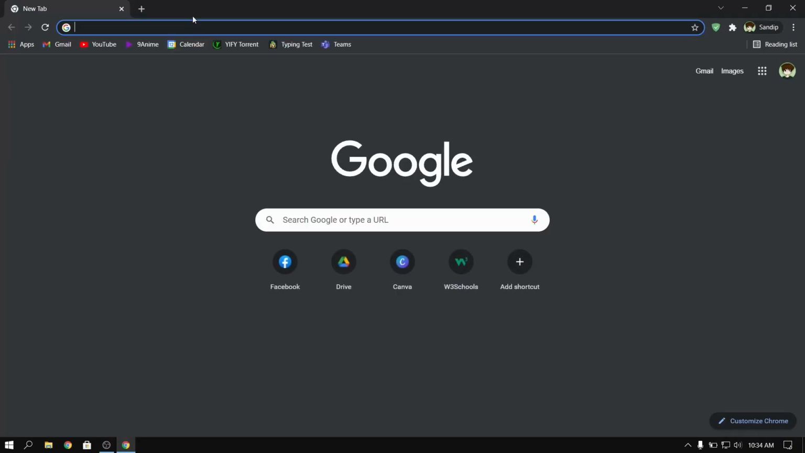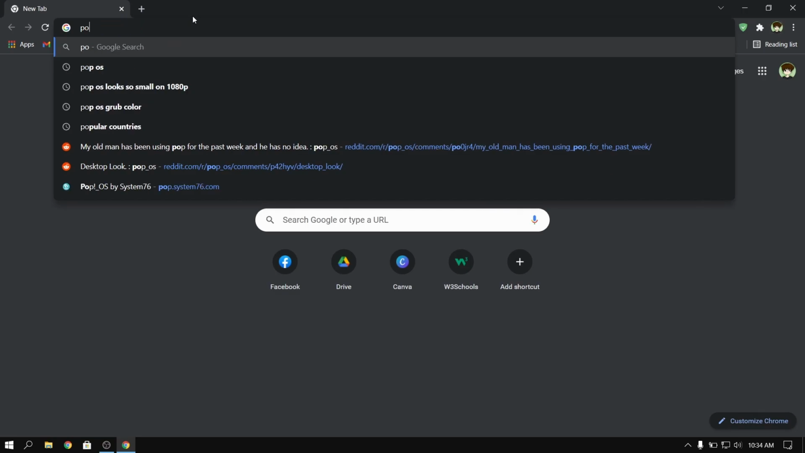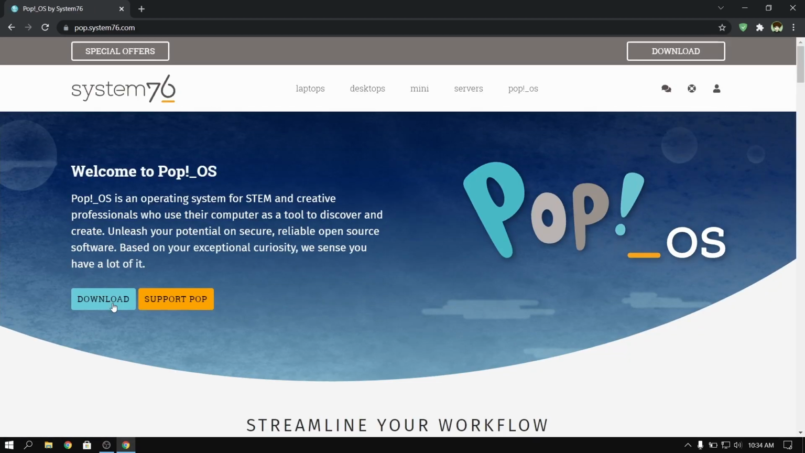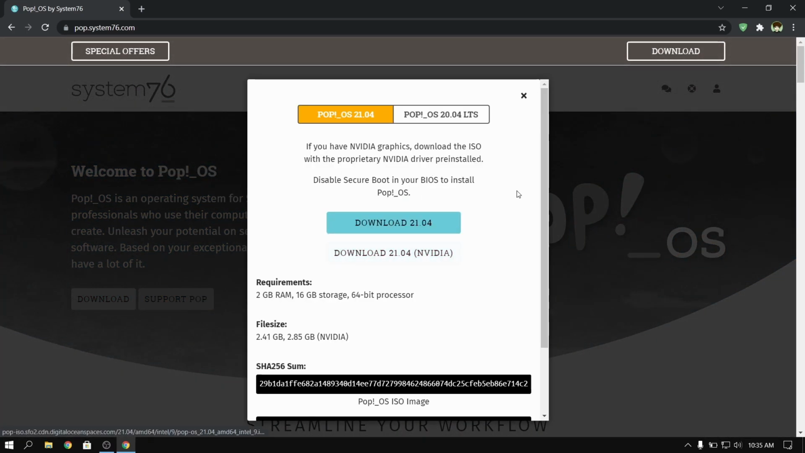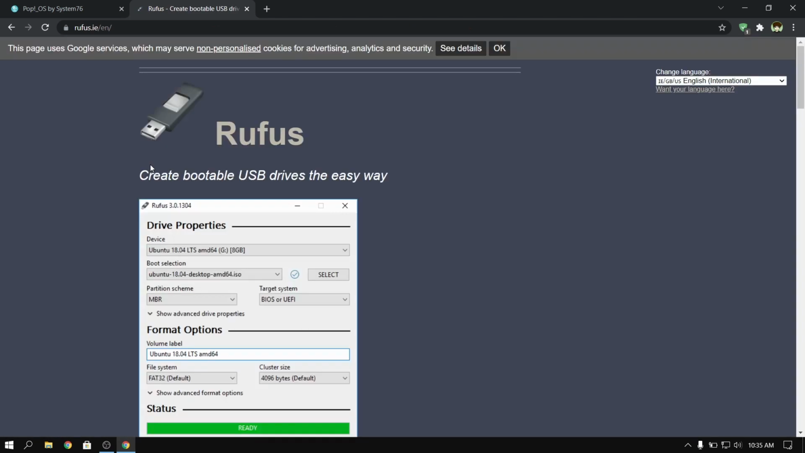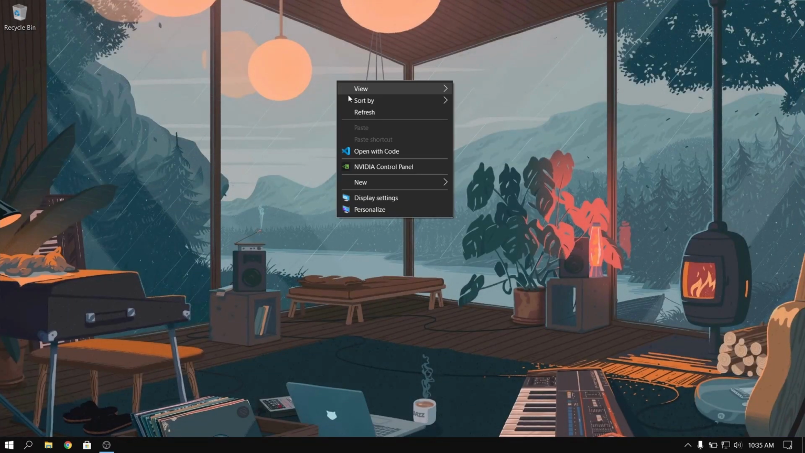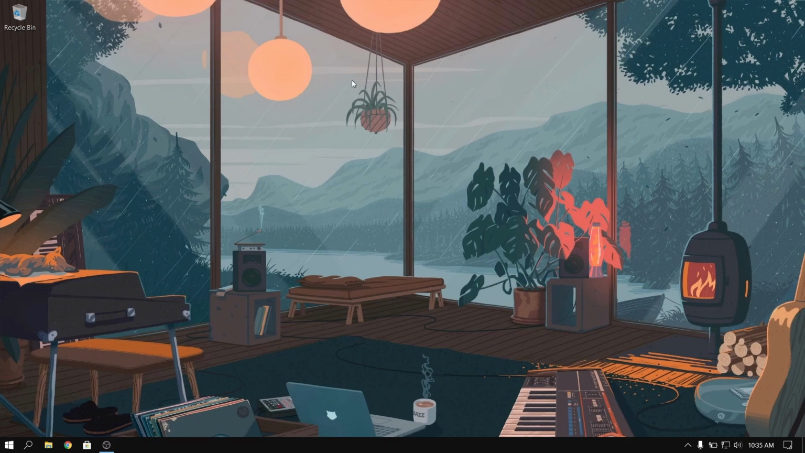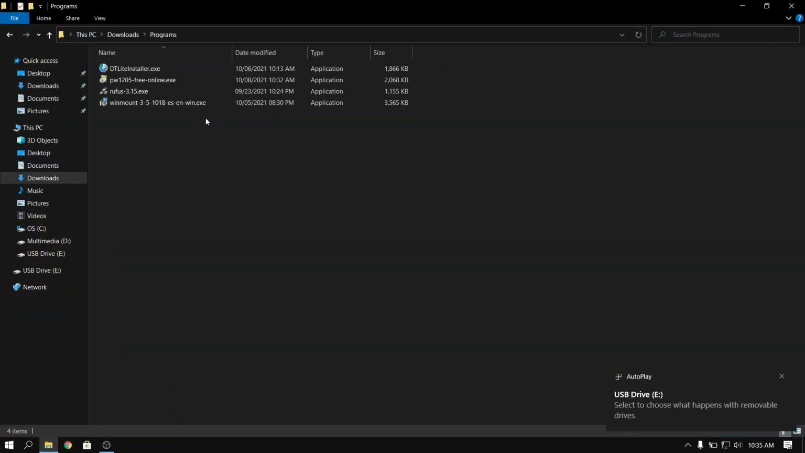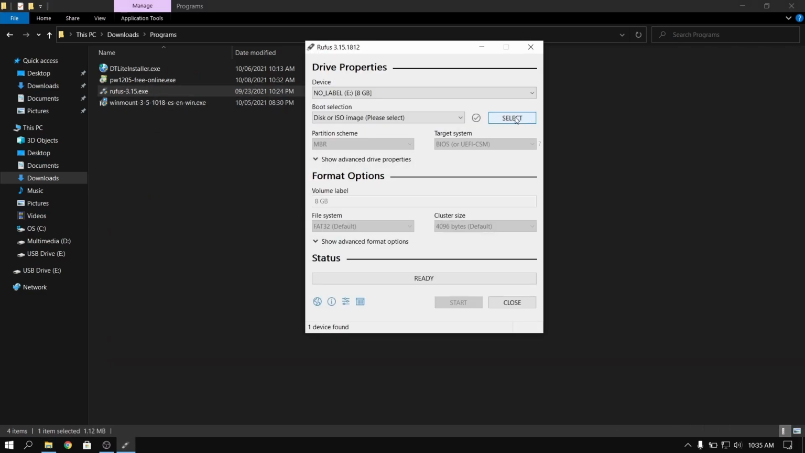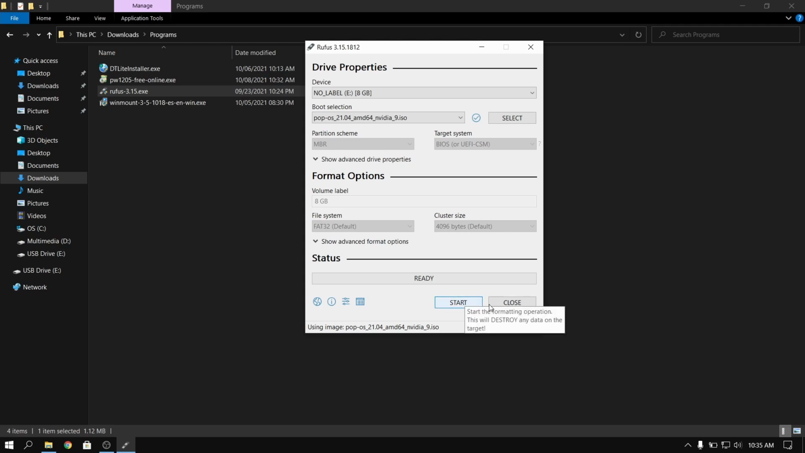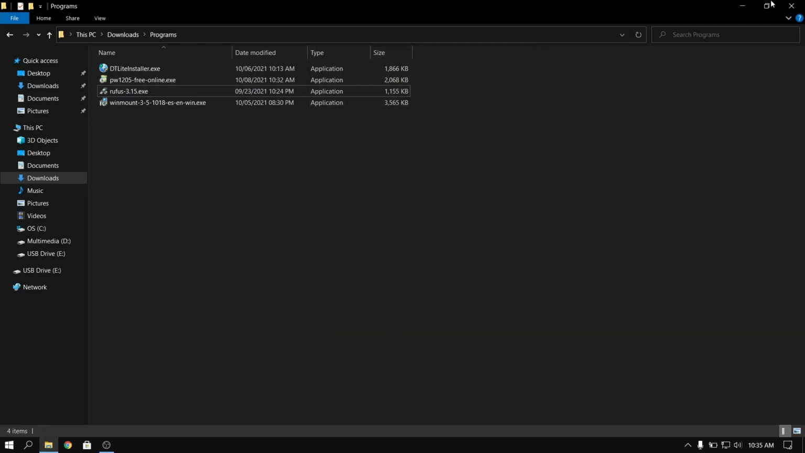Now you need to download a Linux distribution which comes with the gparted tool pre-installed. I'm going to download Pop OS for this video. After that, you need to download Rufus and make a live bootable USB. Now open Rufus and make a live bootable USB of Pop OS. I have already done it, so I'm not going to do it again.